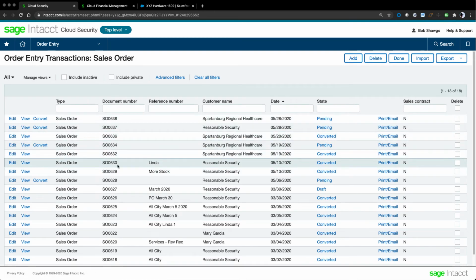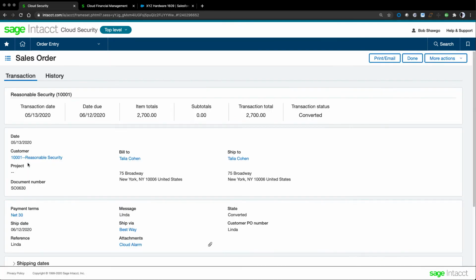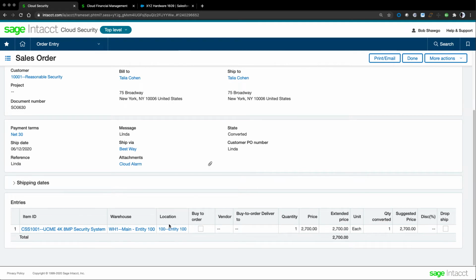As I go through this list of sales orders, I have this company who's asking about an order that they have a sales order number for. I can go ahead and view that order. As I bring up the order, I see everything I need to know about this for the customer. I see the transaction date, the due date, the item totals and subtotals. Scrolling down, I see the line items showing what was ordered and how much it was ordered for.